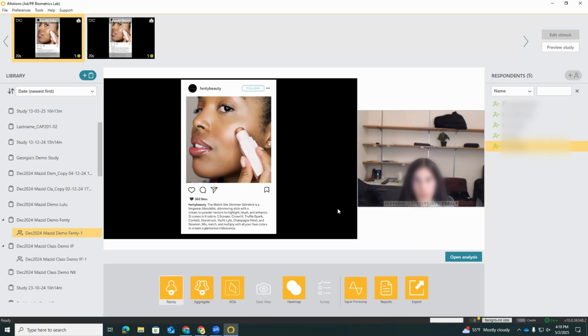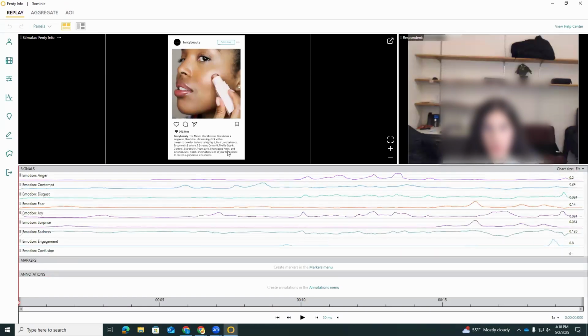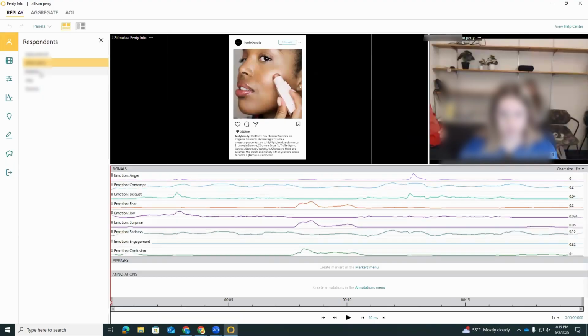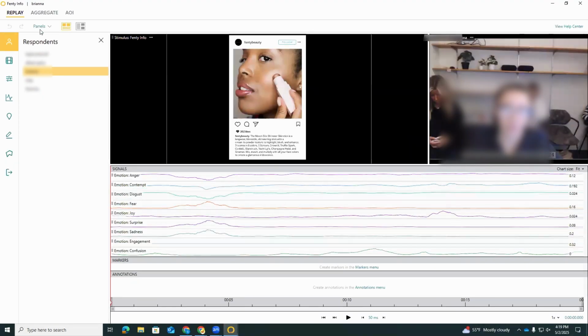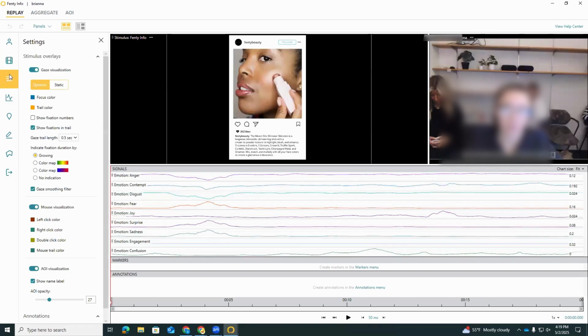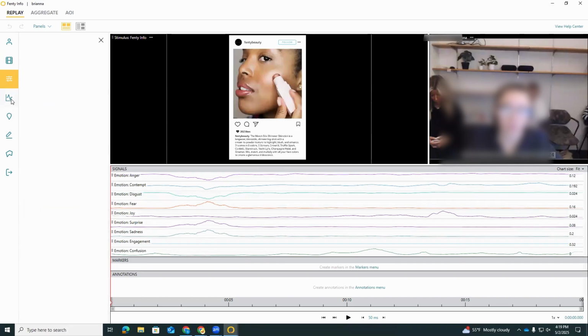The first thing we're going to want to do is open up our analysis. And here we can see, play. We can watch our participant. We can also go up here and look at different respondents. And we can click on this to toggle between our two stimuli, in which case these are different captions. And we can look at a bunch of these different settings.